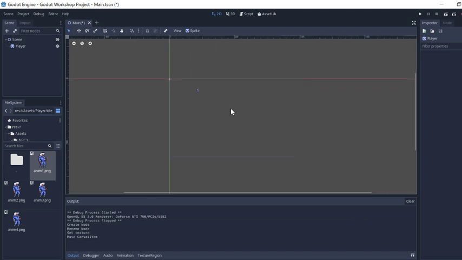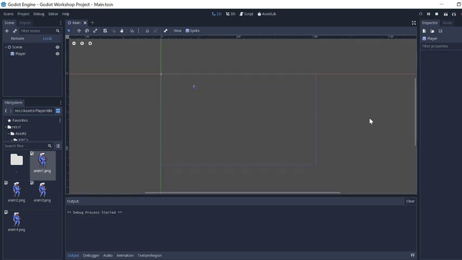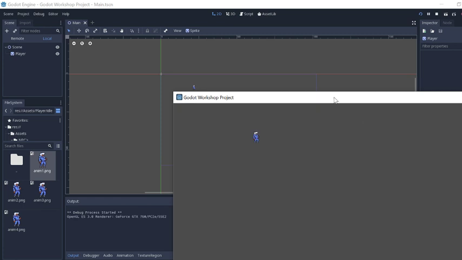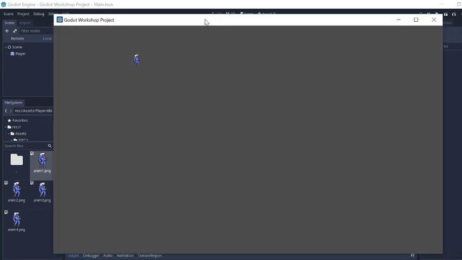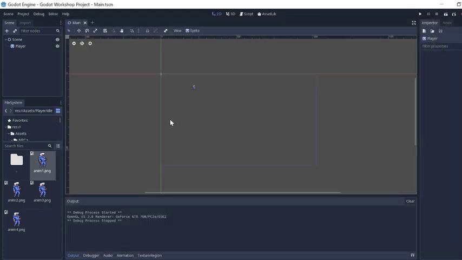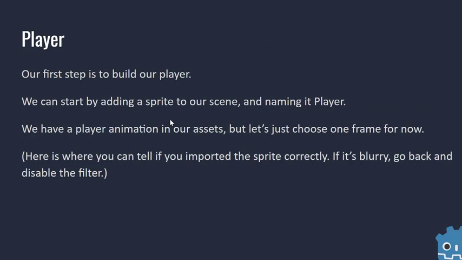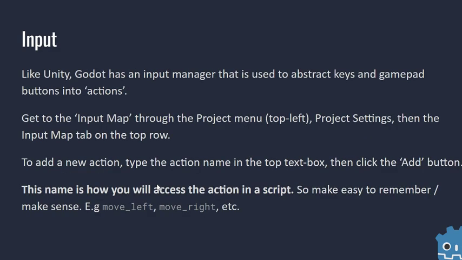Now if we run our scene, we will have a very tiny player like that. A small player in a big scene. And just make sure, again, that your sprite is not blurry and that you changed your import settings. So you can just zoom in on the sprite in the editor, and if it's blurry, change your import settings.